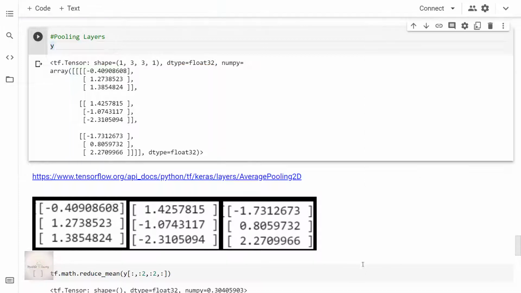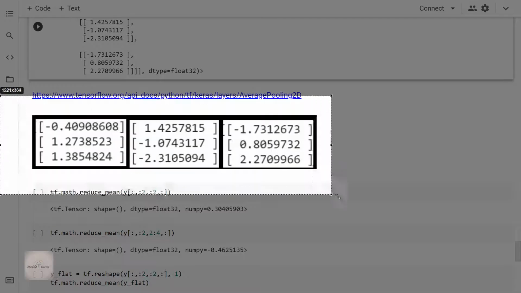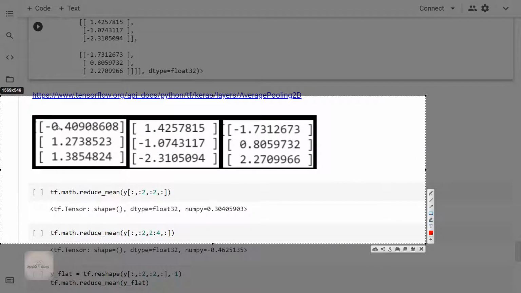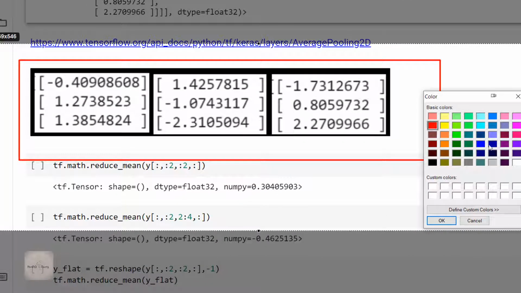Okay. Now if I represent this output in the form of a matrix, this looks like a 3 by 3 matrix. Do you agree with me? See, this is a 3 by 3 matrix. Now, how do we perform this average pooling? The way we apply this pooling is we are going to mention the kernel size. So let's consider the kernel size of 2, 2.